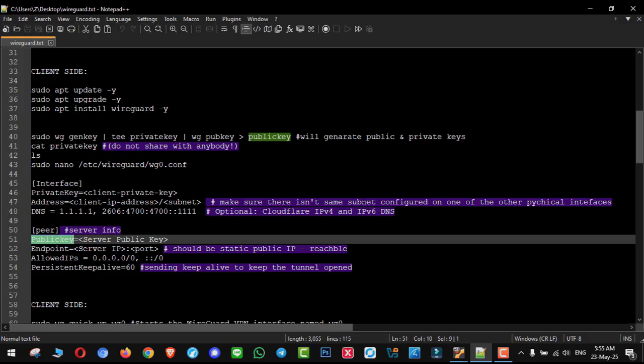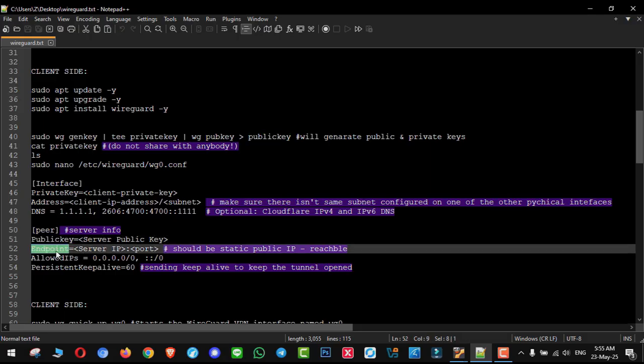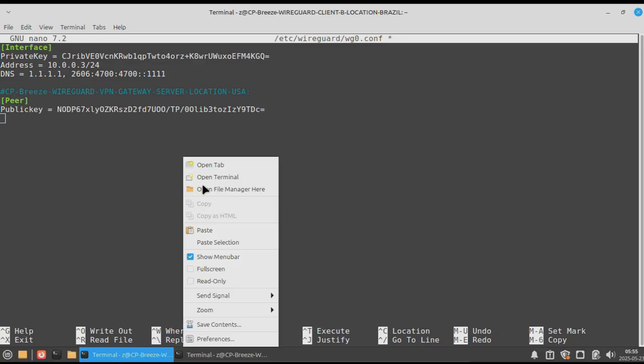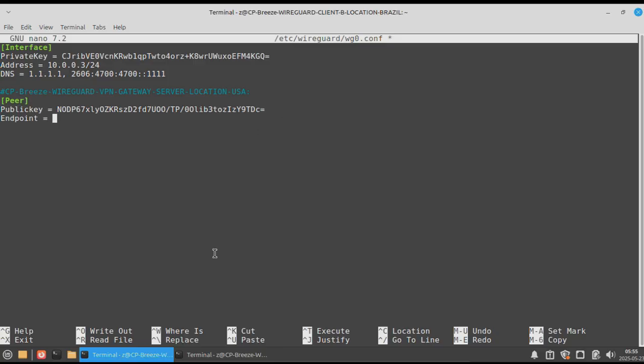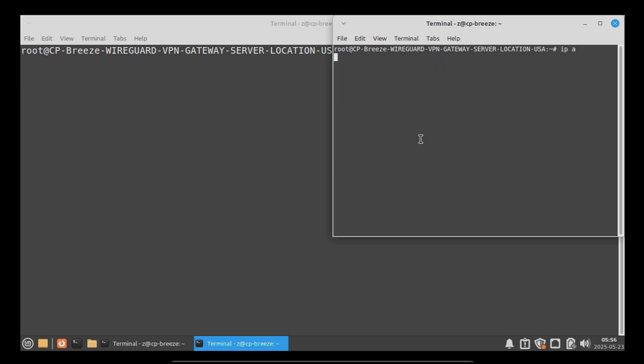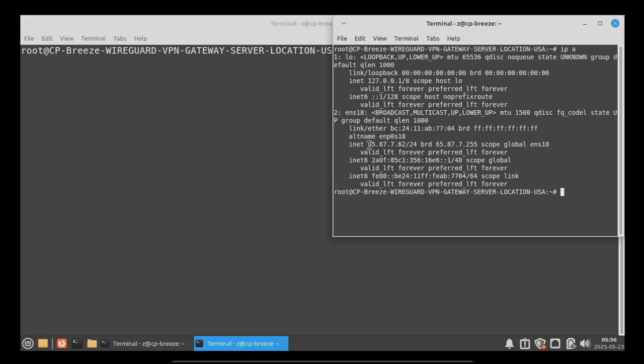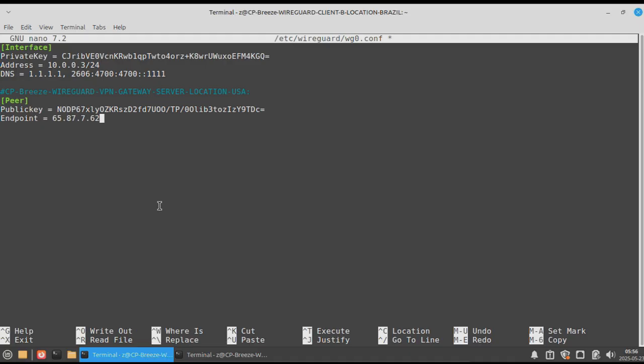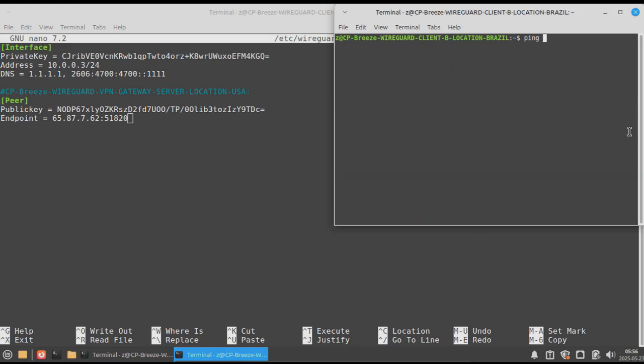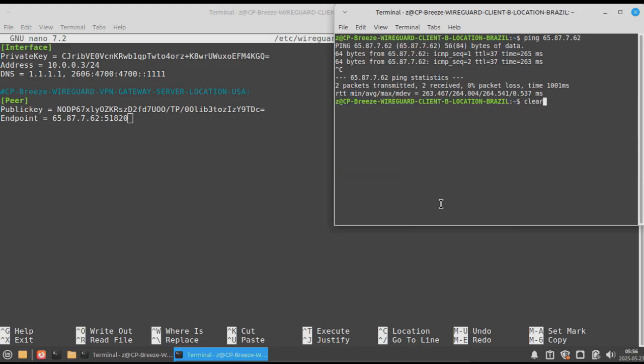Alright, next we need to mention the endpoint, the IP of the server and the port. Make sure it's accessible. So let's check that. Okay, the IP is this one, just right, IP interfaces. And the port, the default one, 51820. Yeah, we have access to this IP, good, it will be available.